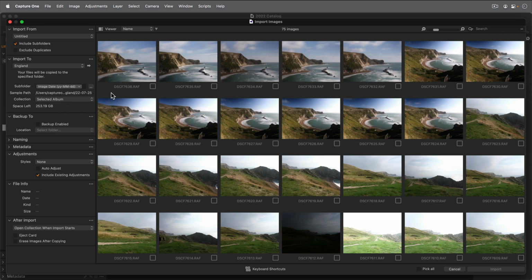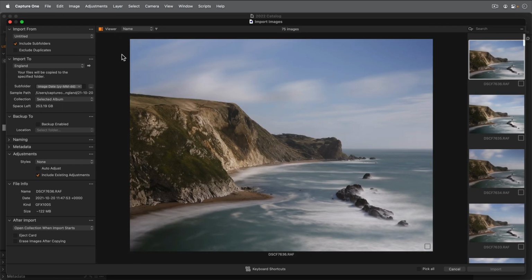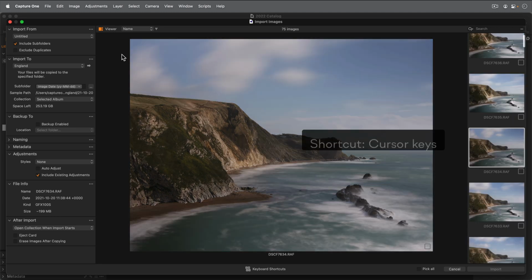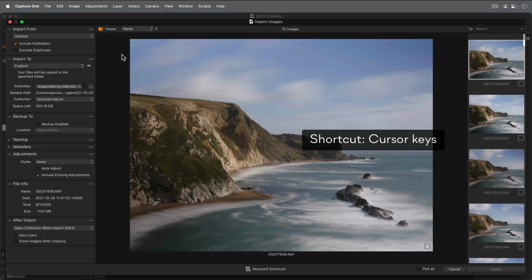To help me decide which of the photos I'd like to import, I'd like to look at them larger to judge focus and content more accurately. To do so, click the viewer icon here. Now I can better view each photo directly from the memory card at high speed with no loading time when I switch between each photo. Use the cursor keys to switch back and forth. Use the spacebar to toggle the pick state.